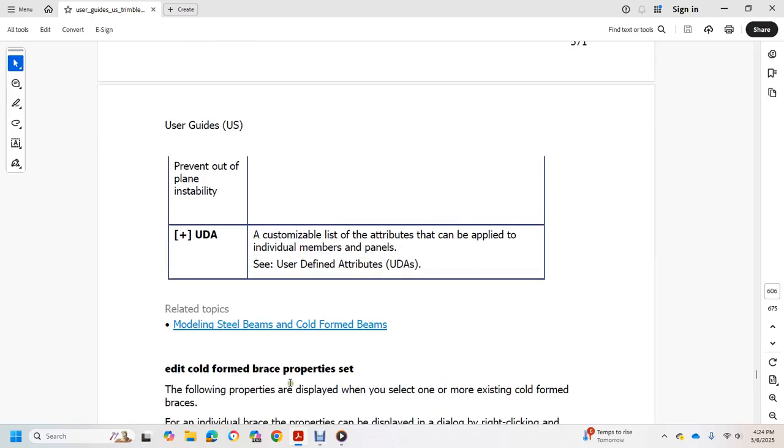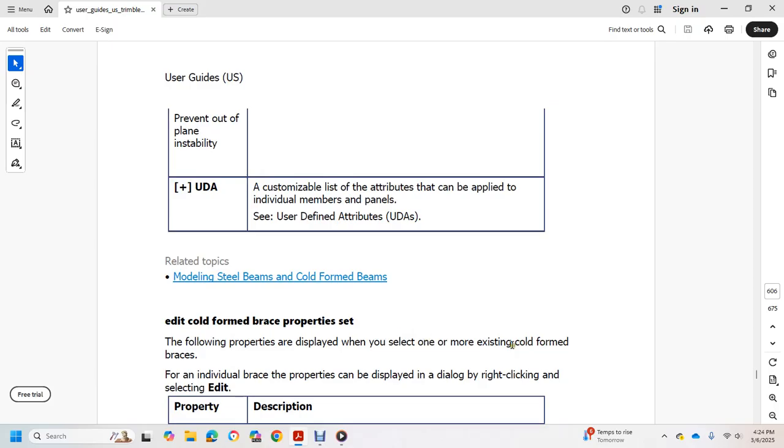Modeling steel beam cold forms. Editing cold form brace property set. The following properties are displayed when selecting one or more existing cold form braces. For the individual brace property to display in the dialog, right click and select edit.